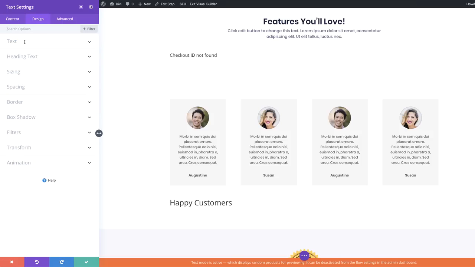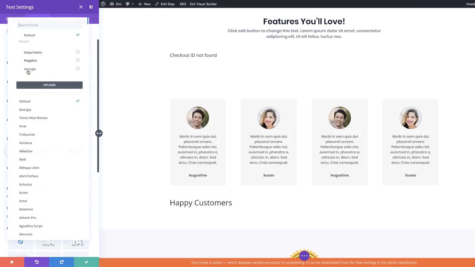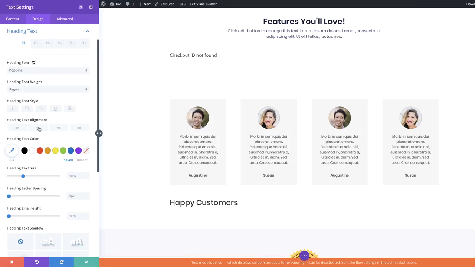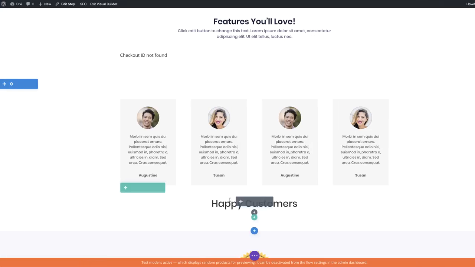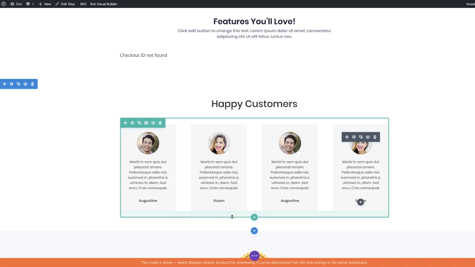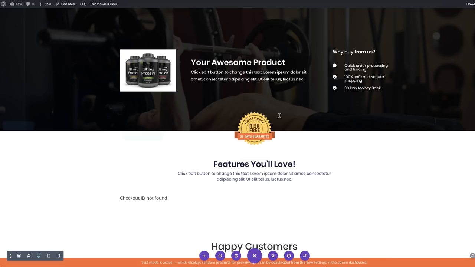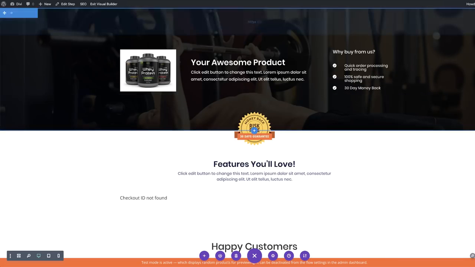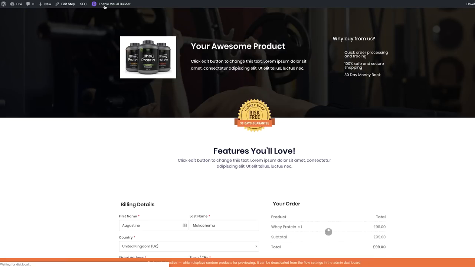Now let's go into design, heading text. We're going to change our font here to Poppins. We're going to center it. Now, if we need to make it slightly bigger, we can just come in here and drag the slider here up to about 38. Save that. Now this needs to be on the top. So we're going to drag this and then just let go. So now we have Happy Customers and these are testimonials. So I'm pretty happy with this page. I'm going to save this and then exit the Visual Builder. So that's our second page designed and complete. So I'm going to exit and then let's take a look at it.